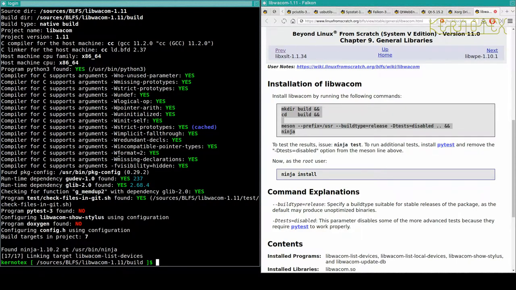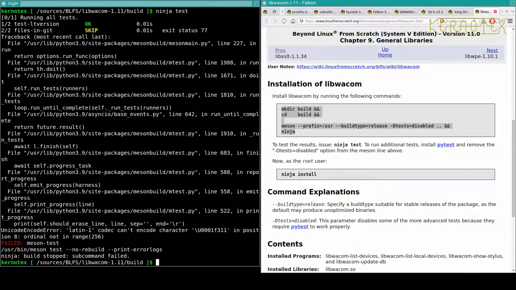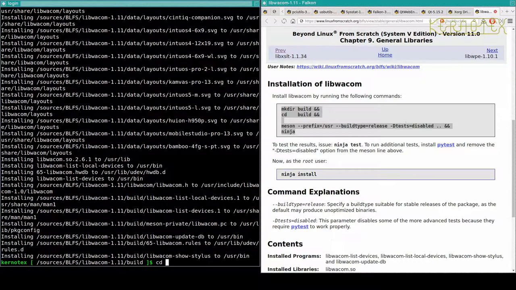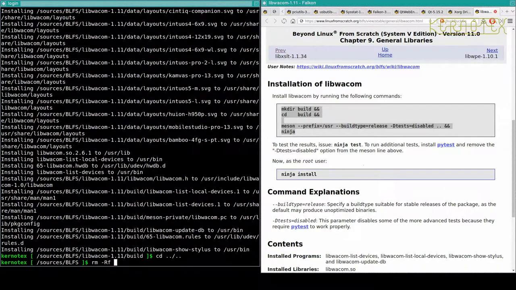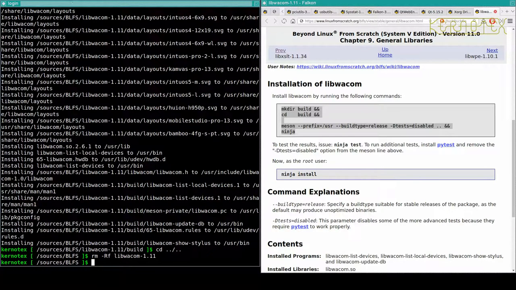And now I'll run the tests. Okay, so there's one test ran after that. Install the library and I'll go back and tidy up. Mark off libwacom as installed. Chapter 9. So that's done.